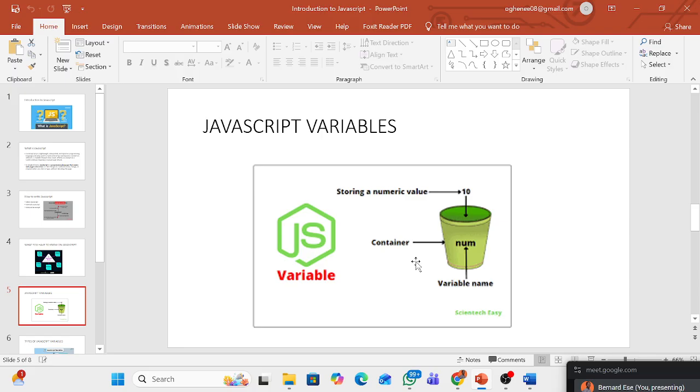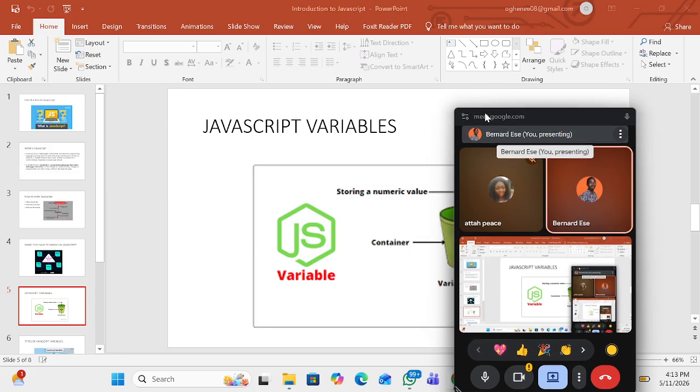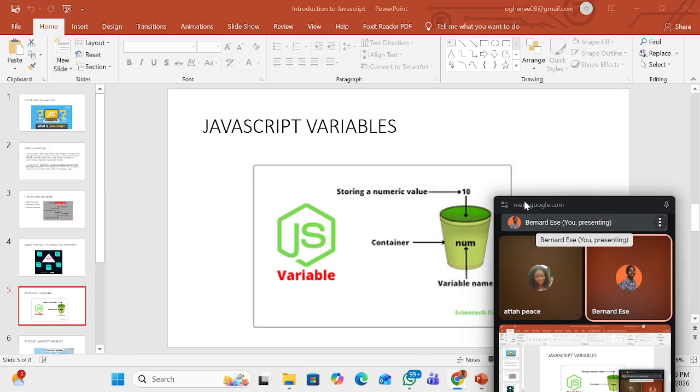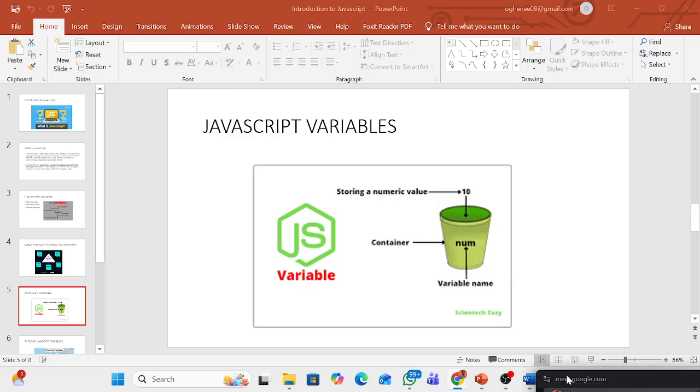Can you still hear me? I can hear you. Alright. So the money is the value that you store inside your ATM card. Your ATM card is the container, and the money is the value. So instead of carrying money around, you carry your ATM card around. Do you get? So that's variables. We have different ways of writing variables, and I will show you.